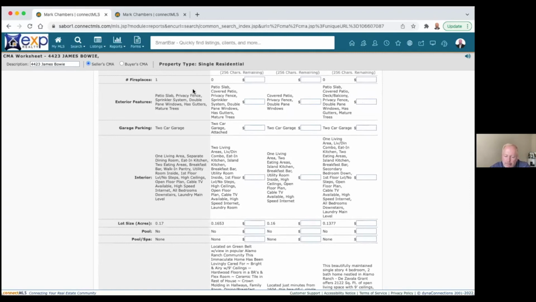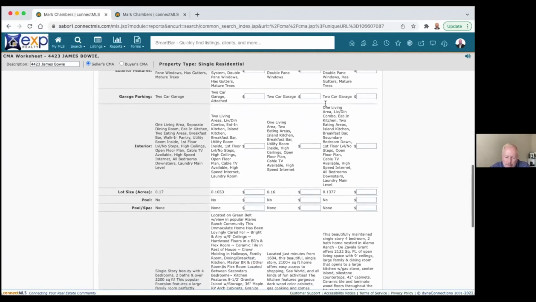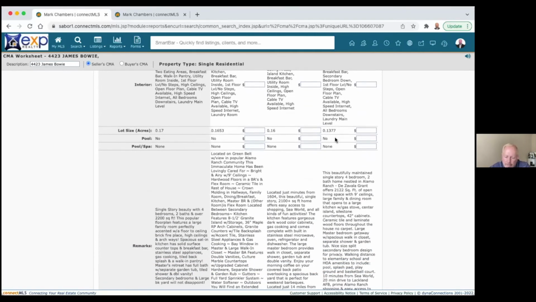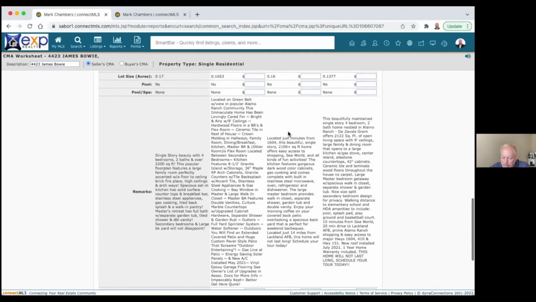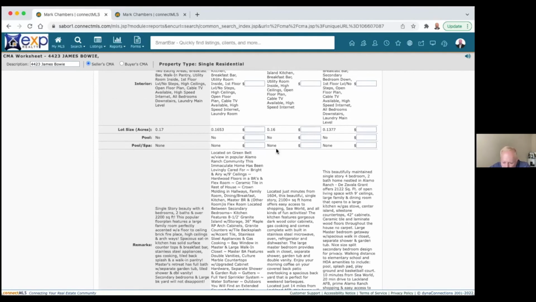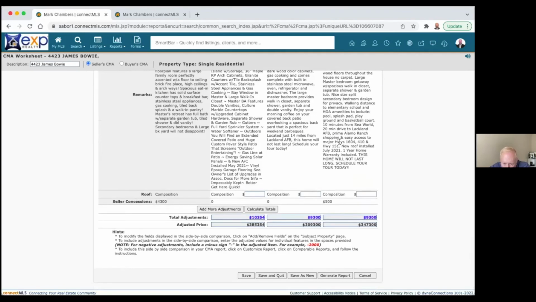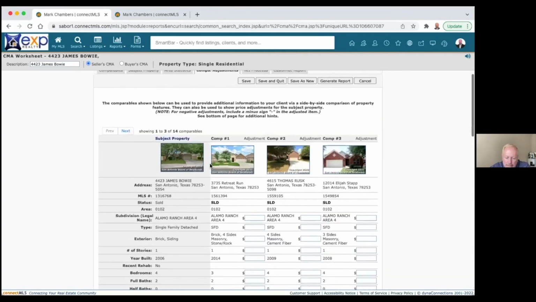There's a sprinkler. That's why I put the exterior features. Hey, this has a sprinkler system. Lot size. Hey, look, they're all the same size pretty much. This one's a little bit smaller, but they're all pretty much the same size. Does anyone have a pool? Nope, not right there. Nobody has a pool. That's good. I'm going to keep these comps. These are comps I'm going to keep. Let's go to the next few.